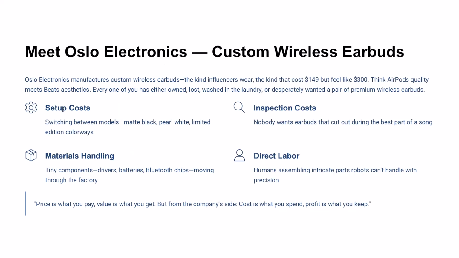Meet Oslo Electronics, custom wireless earbuds for the culture. Let me introduce you to Oslo Electronics. They manufacture custom wireless earbuds, the kind you see influencers wearing, the kind that cost $149 but feel like $300. Think of them as the intersection of AirPods quality and Beats aesthetics, produced right here in a mid-sized manufacturing facility.